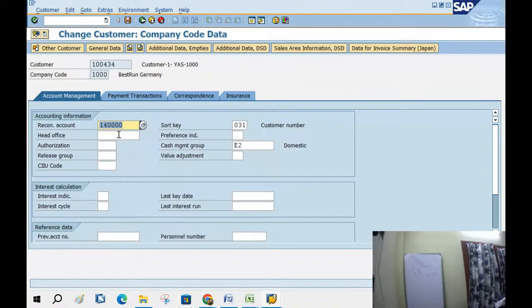So, step 1 in the account management tab consultant work will be define reconciliation account for your own enterprise structure. Step 2, define sort key. Third, define cash management group. So totally how many consultant works will be there in the account management tab? Three: define reconciliation account, define sort key, define cash management group.